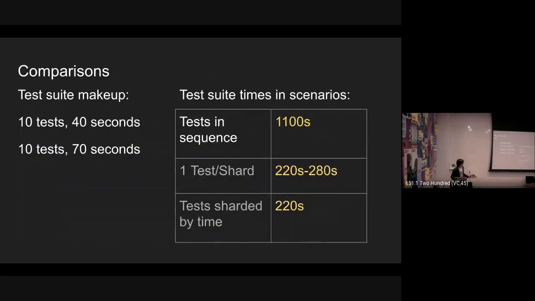So just to do a quick comparison, when you're running tests in a sequence, it takes 18 minutes, 1100 seconds. When you're running one test per shard, you already get a massive gain of going down to a worst case scenario of 280 seconds, or a best case scenario of 220 seconds. So that goes from 18 minutes to roughly 4 minutes. It's already about a 4 to 5 times improvement.